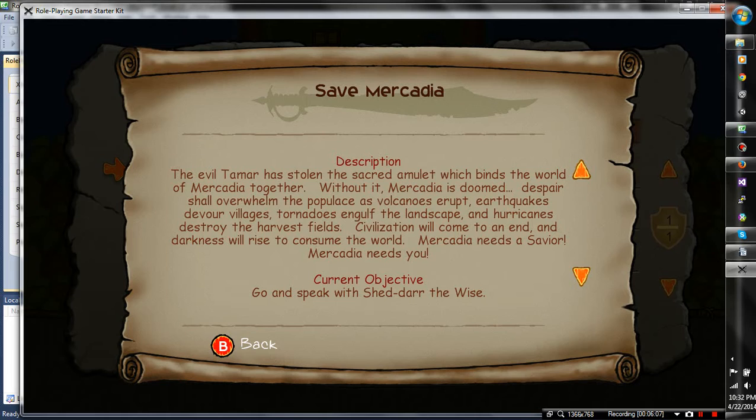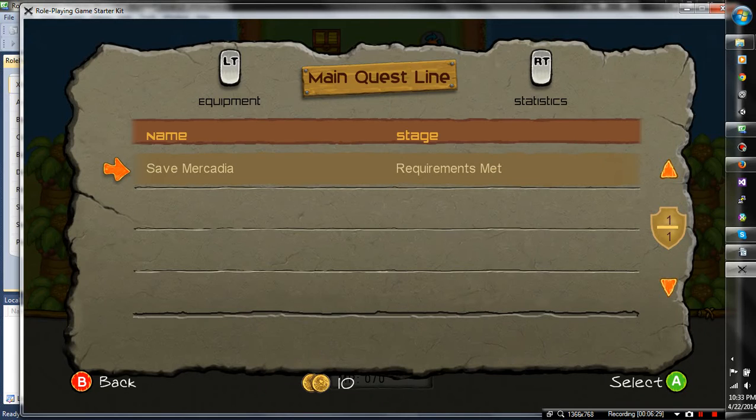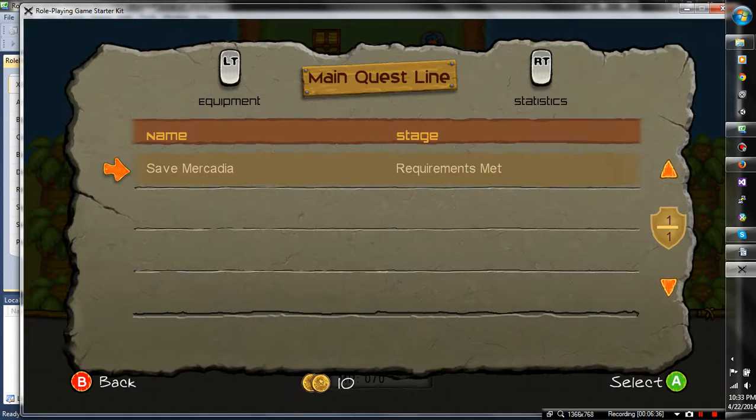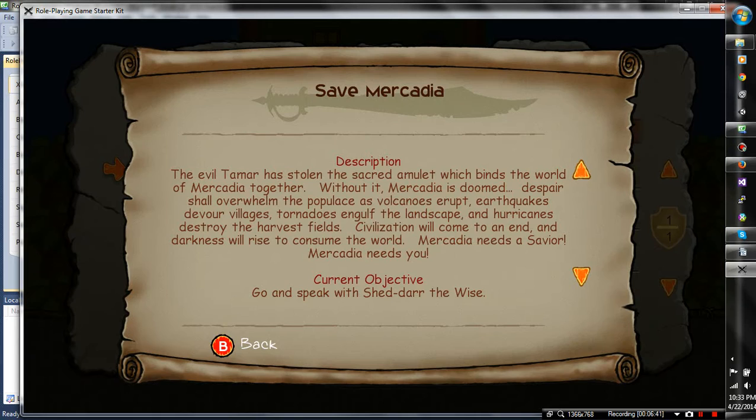So your objective is to go and seek out Shadar the Wise and talk to Shadar the Wise. So go and speak to him. And then you got one option here, which is go back. Now on your keyboards, just keep in mind, escape represents B, enter represents A. So if I hit escape, I go back here, and if I hit A, I can select into that to see the description again. So here I'm hitting escape. That brings me back to the main quest line. I'm hitting enter for A.